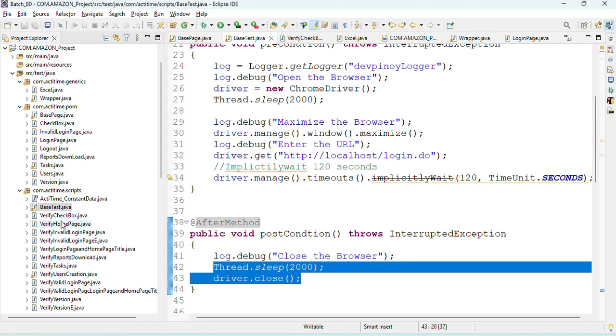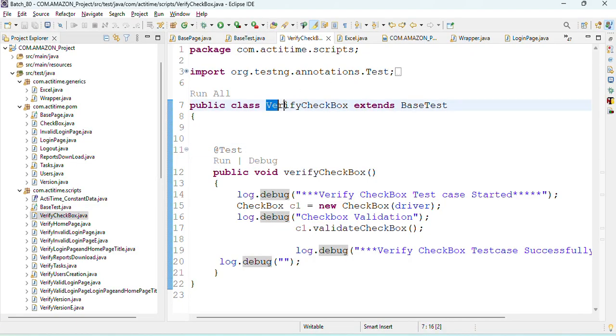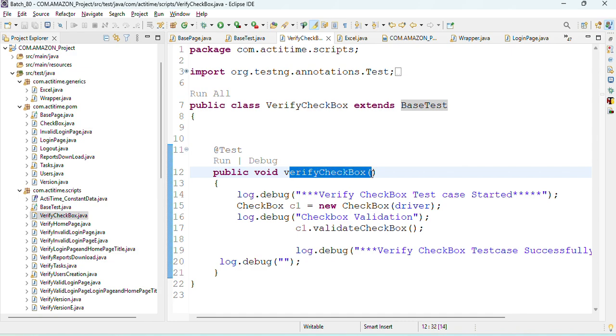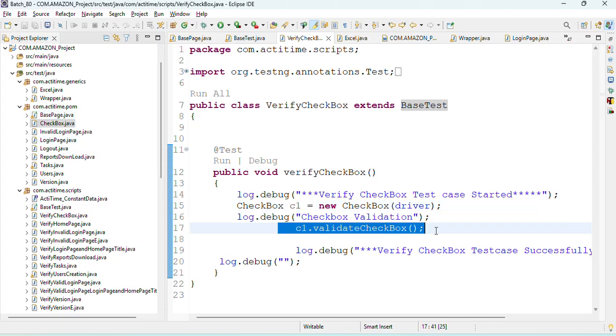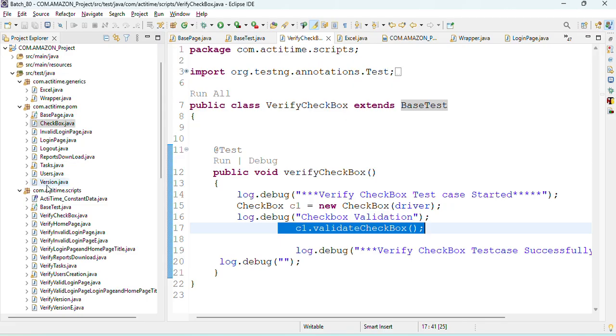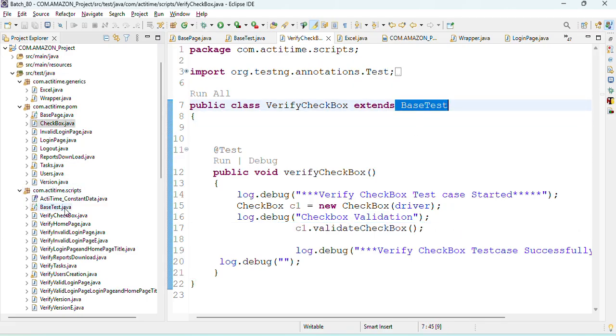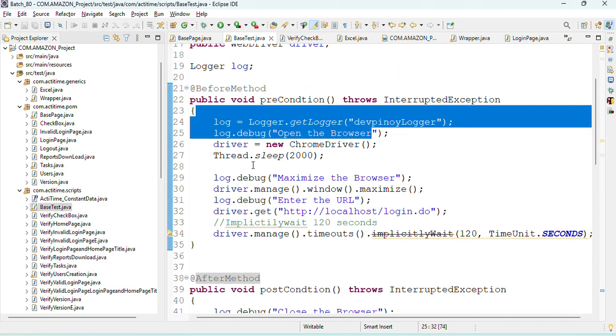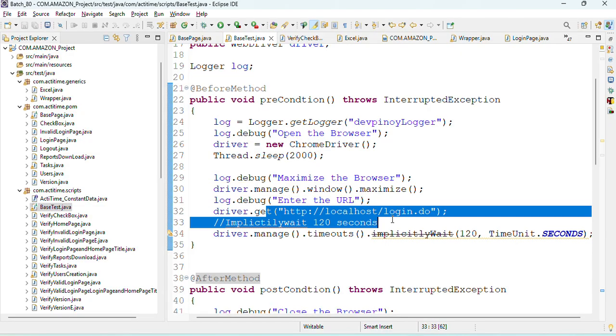So how it works: the before method, and the after method annotation is also there, where we just close the browser. Each and every child class should extend base test because it contains the common steps. Right now in verify checkbox, you write the POM class, whatever checkbox is there, you create the object and call the method inside, whatever we did with declaration, initialization, utilization. So that method we call here. Whenever we run this, first it will run the precondition. What is the precondition? Because you are inheriting base test, the precondition is open the browser, wait 2 seconds, maximize, enter the URL.